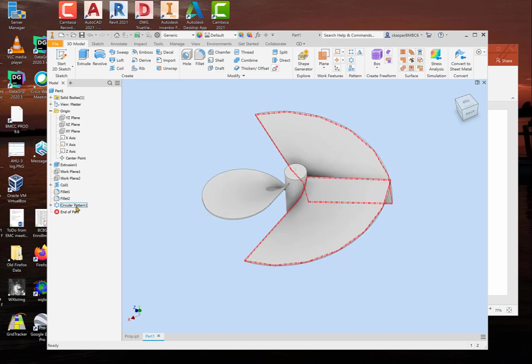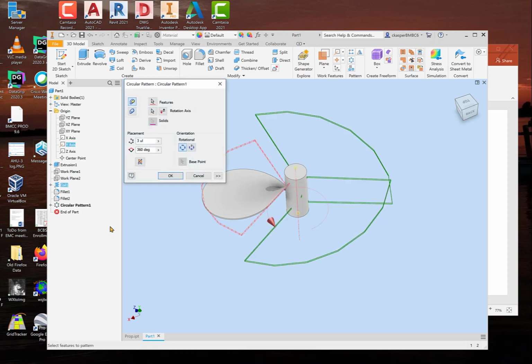Well, that's wrong. I'm going to edit the feature, and it is already programmed for me to start choosing them. I'm going to hold the control button down this time and individually choose the fillets that I missed. So I've got both of those now. Now when I OK it, look at that.